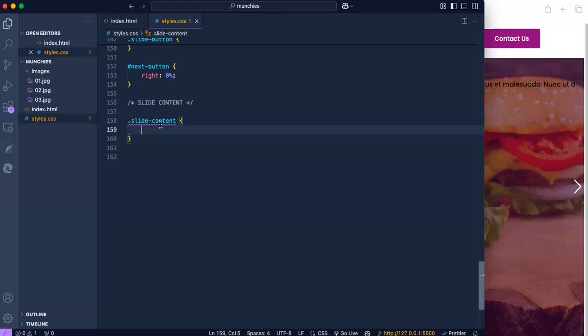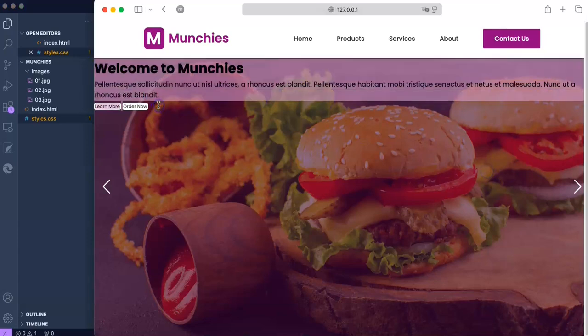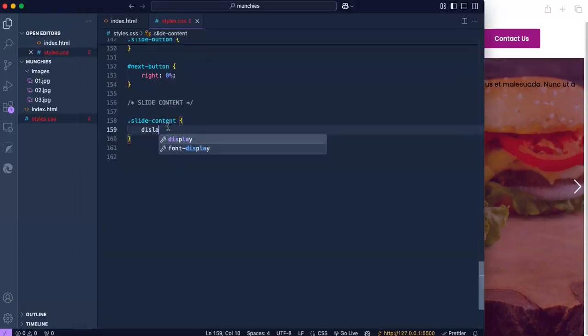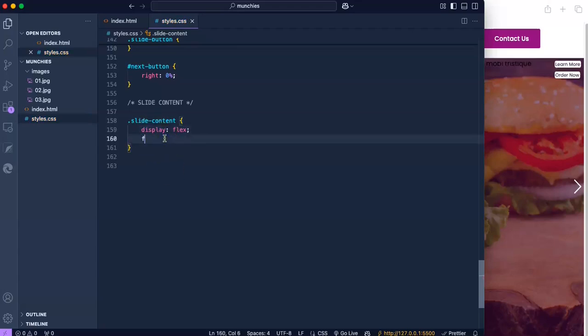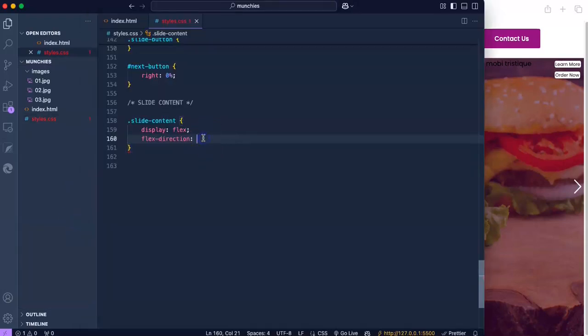And the first thing we want to do is create a flexible layout. Reason being is because we want all of the elements in our slide content to be positioned towards the center of the slide element. So right now we're going to be using display flex to create a flexible layout. Next thing is we don't want the flex direction to be in a row, but in a column. So the heading should be first, then the paragraph, and then the button. They should all be one above the others rather than next to each other. So we're going to set the flex direction to a column instead.